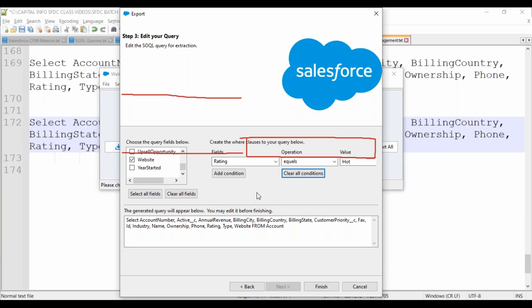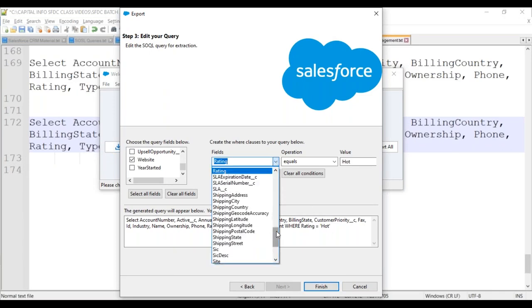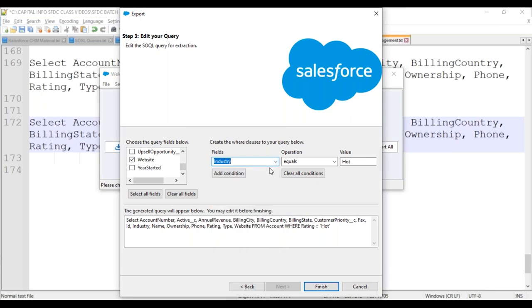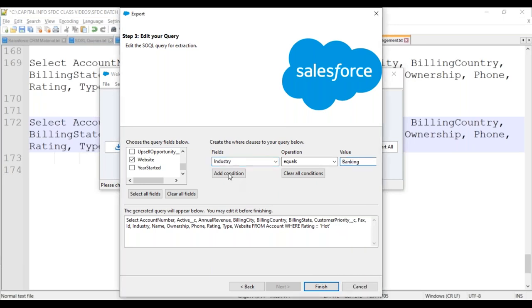Rating equal to hot and industry equal to something. If you want to add two conditions, how can we add them? Let me show you. Click on add condition: where rating equals hot. Once you add the first condition, if you want to add one more, choose the second condition here. I want to add a condition based on industry. Industry equals, I want to select banking. Click on add condition. The second condition has also been added: where rating equals hot and industry equals banking. Two conditions have been added.